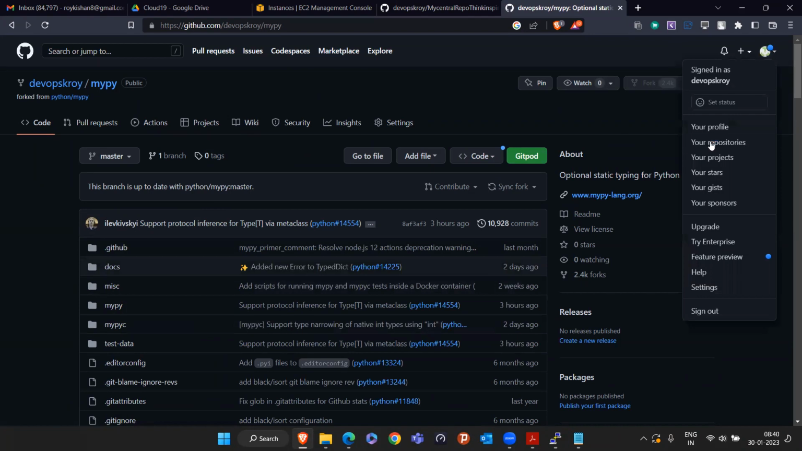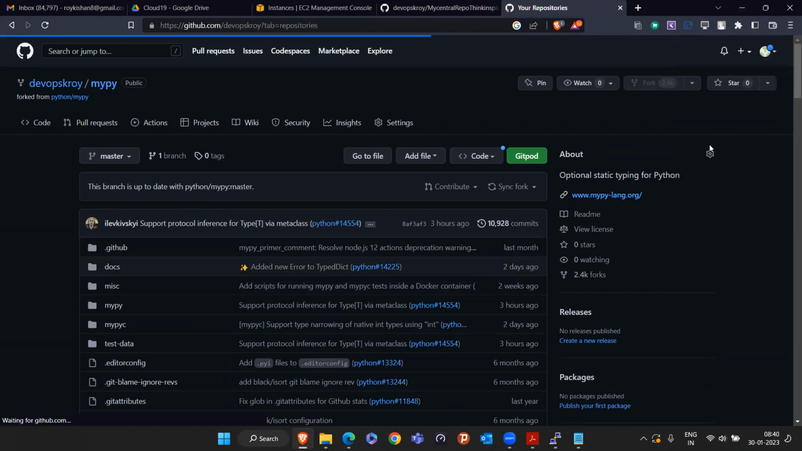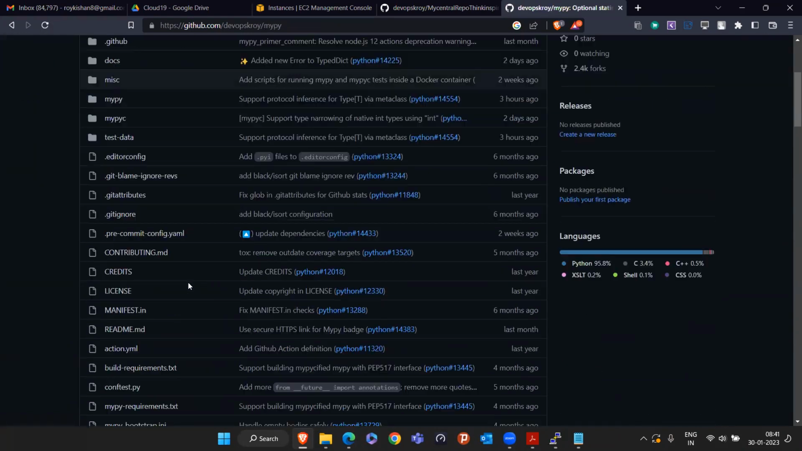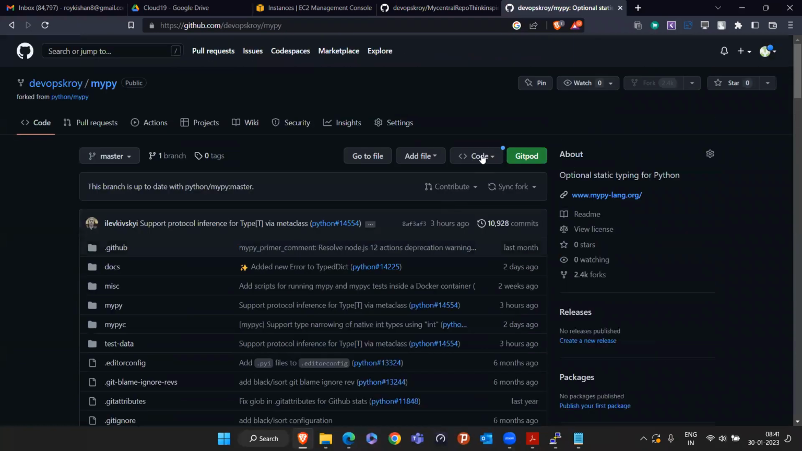From here, if I go to the repository section, I'm easily able to see that this is the mypy, and that it is forked from this account. They are also giving that information. Here again we can make changes, we can clone it, we can update the code. Whatever changes I want to do, we can do locally.